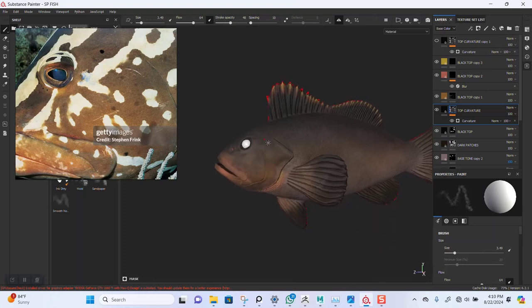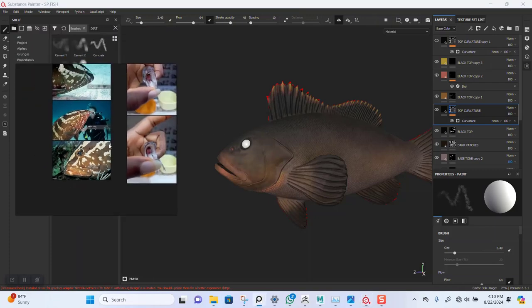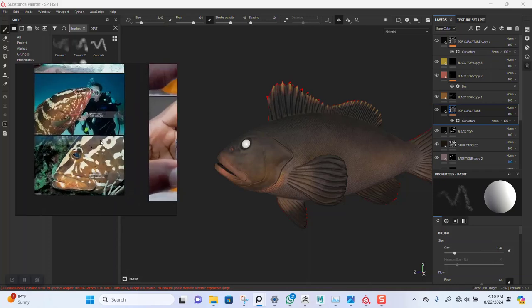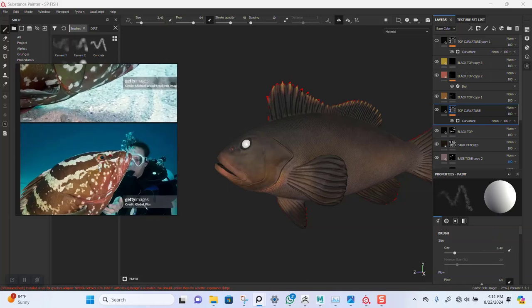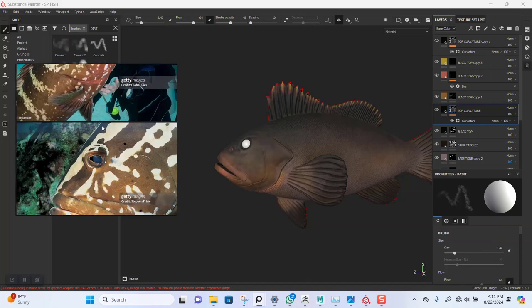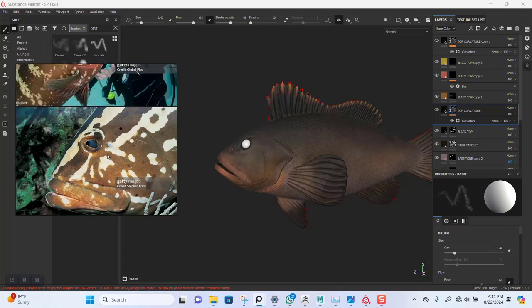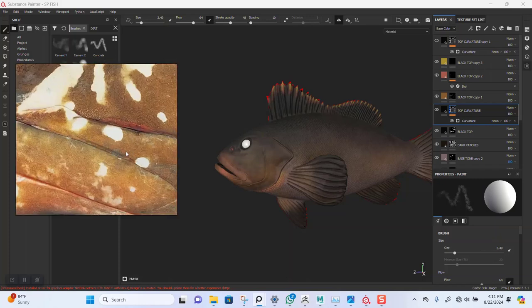I think I can work with this. Let's add these white speckles on top of it. It'll take quite a long time, but to get this right, we need to add it. I think we need to add it manually also. It'll take some really manual effort to get this right.